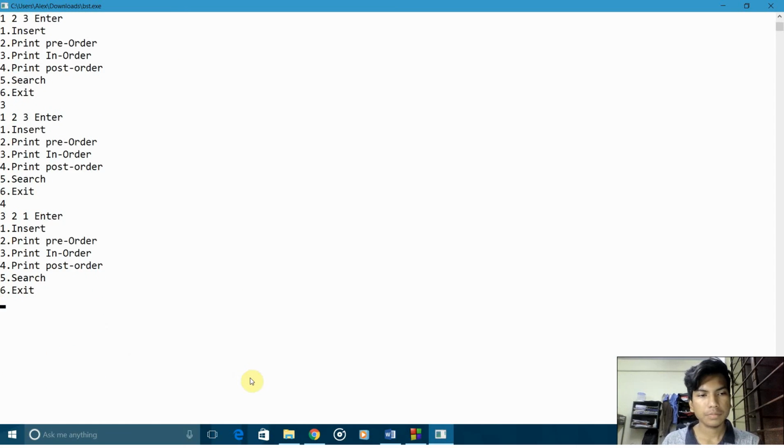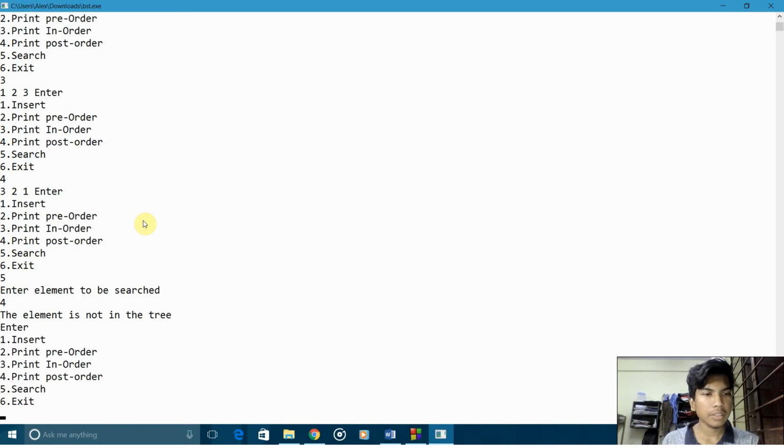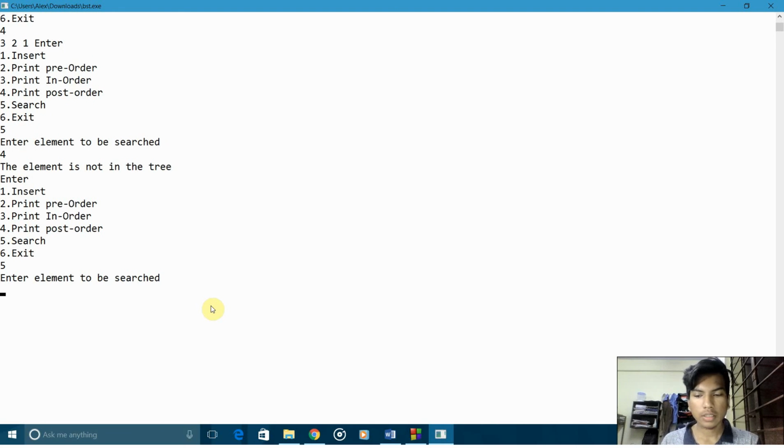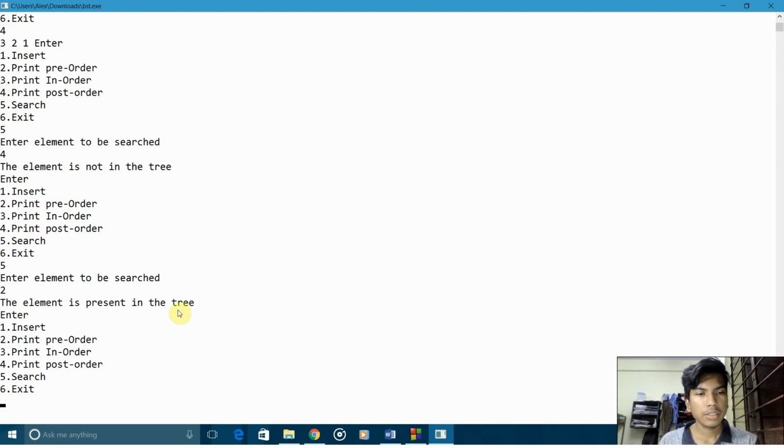Now if we try to search, let's try searching for an element like 4. It's currently not in the tree, so it has printed that the element is not in the tree. But if we search for any element which is in the tree, it shows that the element is present in the tree. So as you can see, we have successfully implemented our program. Thank you.